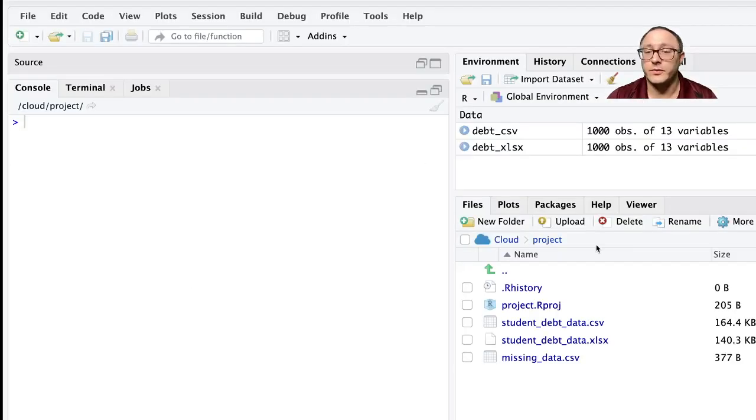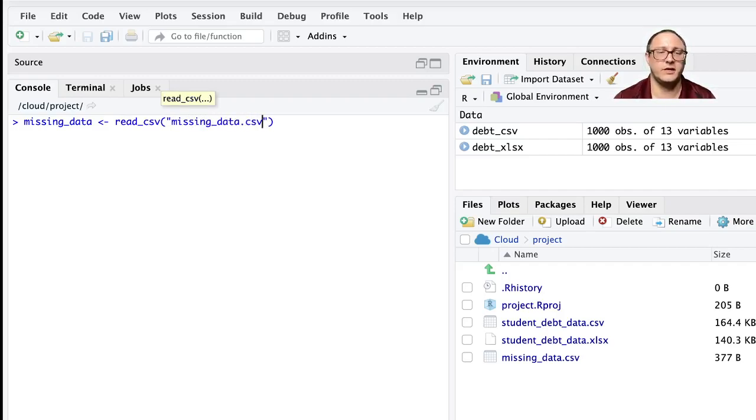Okay, I've uploaded a new data set called missingdata.csv, so we can talk about how to deal with missing values. If we just import our data, I'm going to call this missing data and do read CSV here, and we have our missingdata.csv. We'll run this. Oops, and I need to import the library.